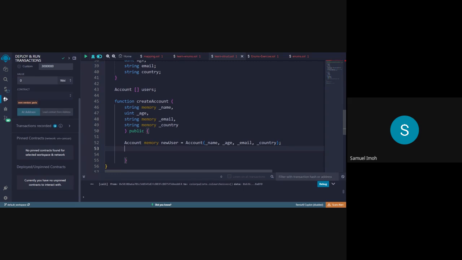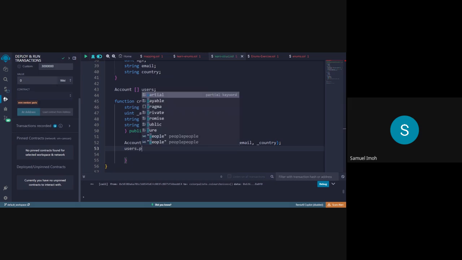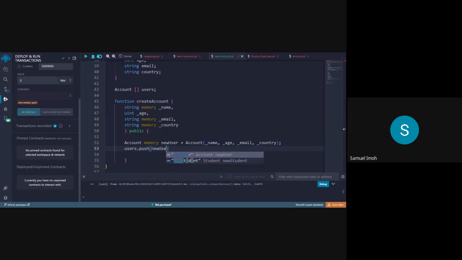That is it. And then we can now write our normal, remember how we push data in an array. We can now say our array name is users. So we can now say users dot what? Dot push. You get? And what are we pushing? We are pushing this new user that we just declared here.